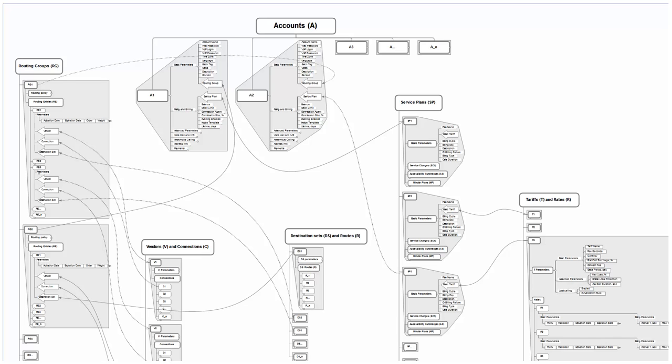Welcome to Sippy Softswitch video tutorial on the system structure and dependencies. Sippy Softswitch is a complicated system comprising hundreds of elements with different parameters and settings.